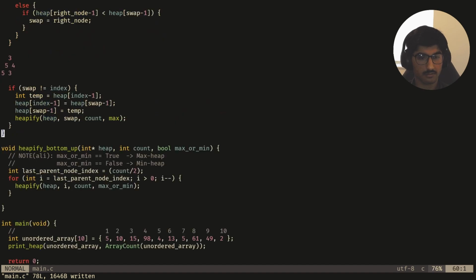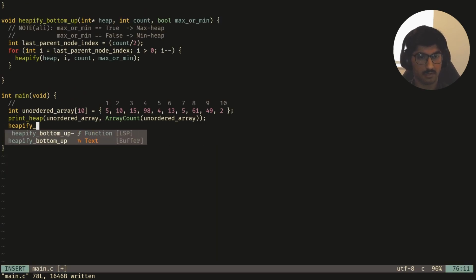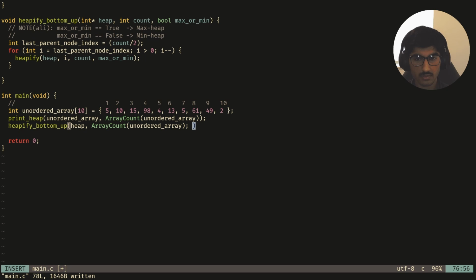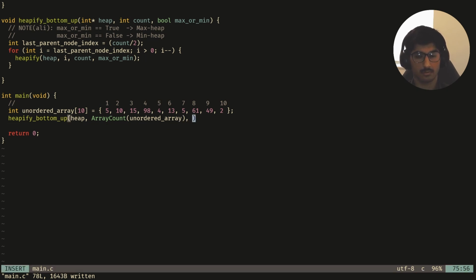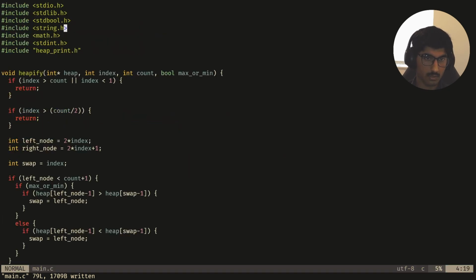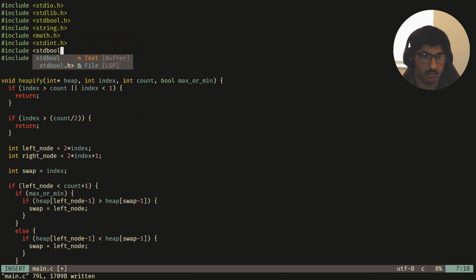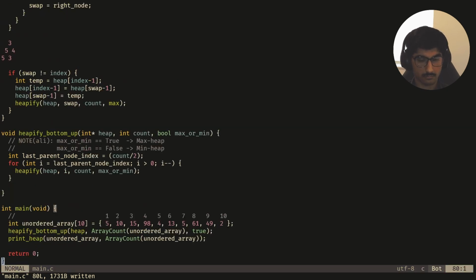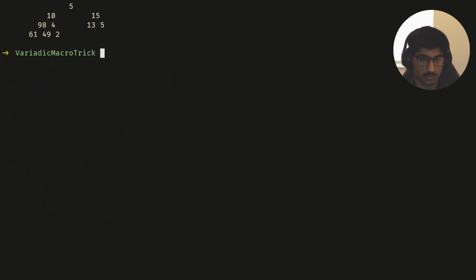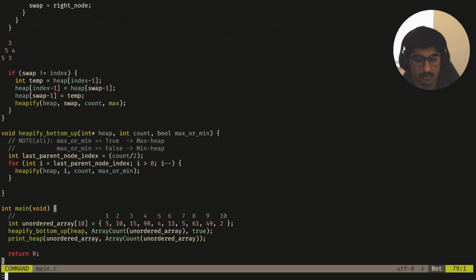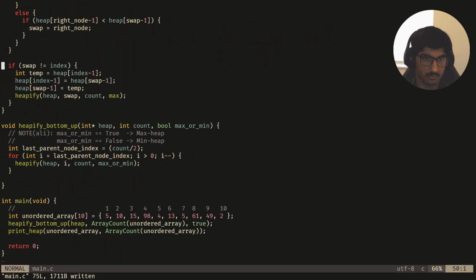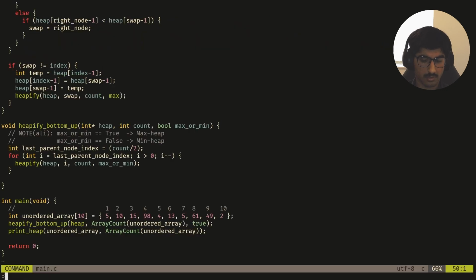So if I actually run this quickly, let's say heapify bottom up, pass in heap, and I pass in count. That's going to be array count, unordered array. And then let's make it a max heap for now. I did not include std.h. Let's get that in. Okay, so let's compile the code. Max undeclared identifier. Where's that? That should be max or min.